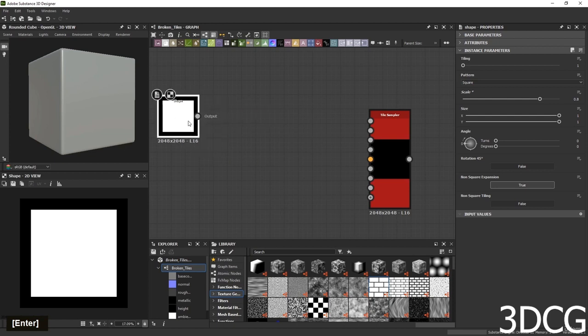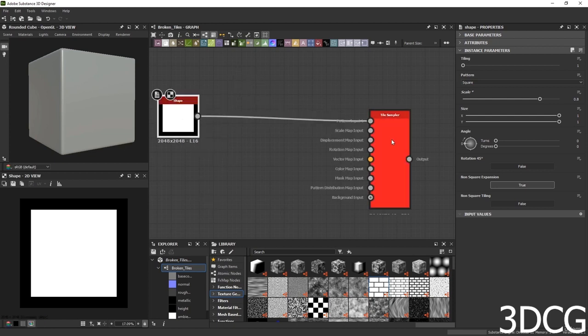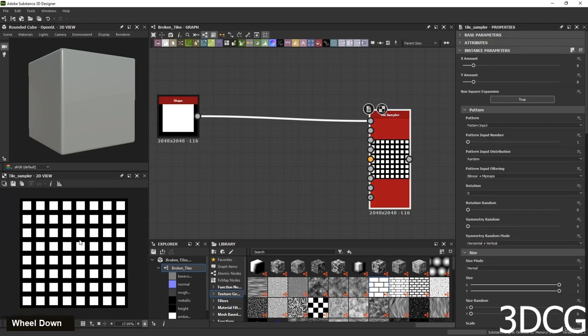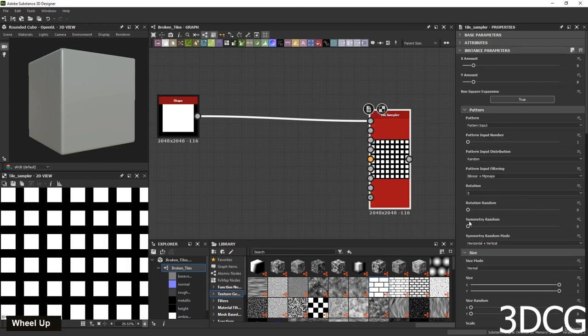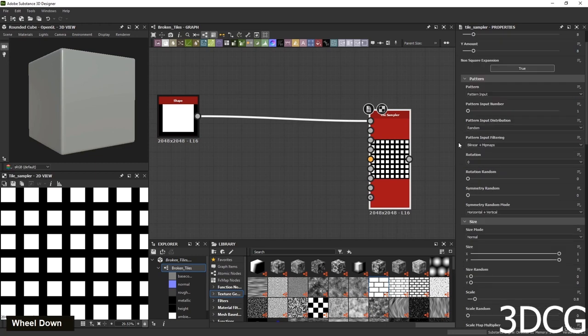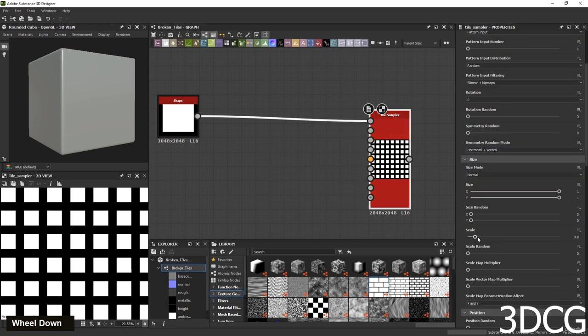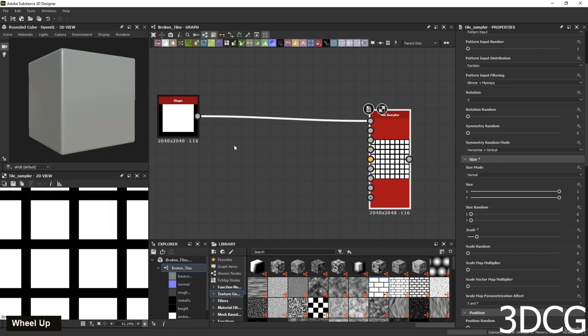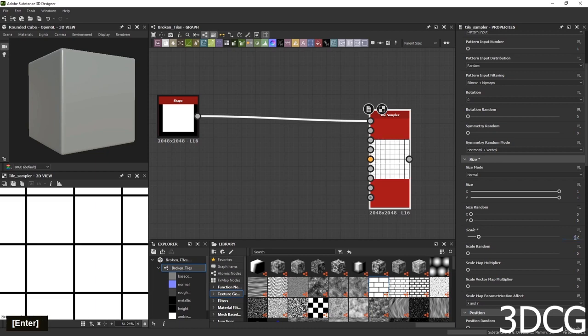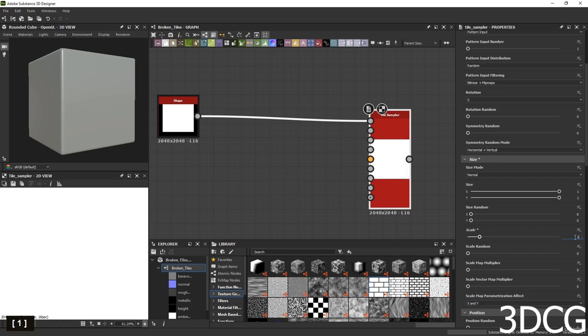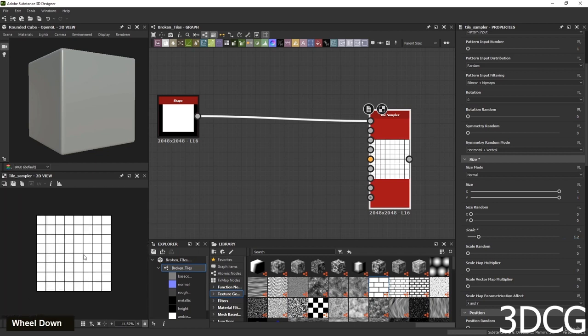0.8. All right. If I connect that to input, it's gonna load that. All right. Let's go to size section inside tile sampler. Set the tile to 1. All right. Maybe a little bit more. 1.2 or maybe 1.3. No, 1.2. All right.